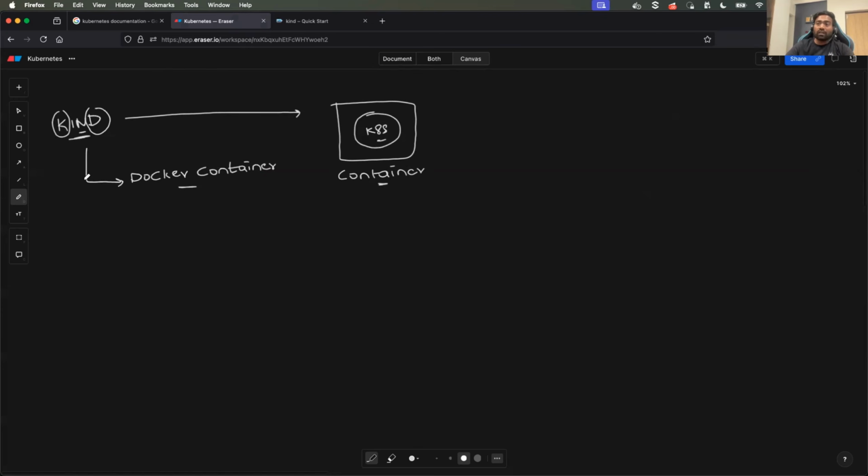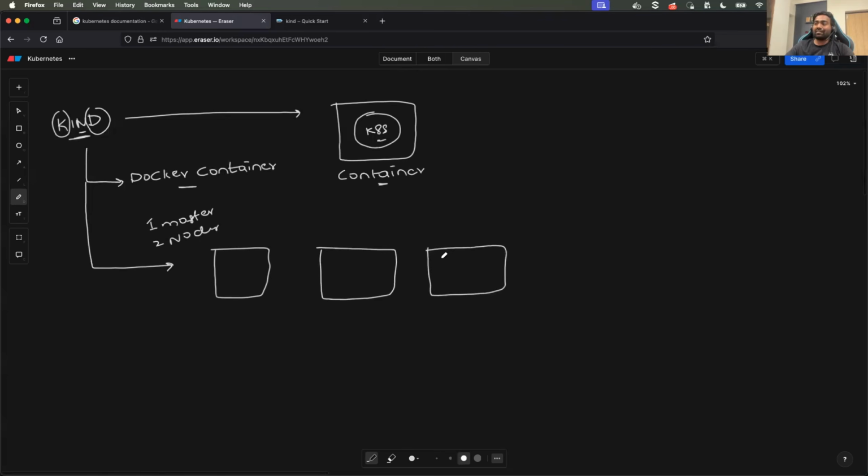Let's say you want to run a multi-node Kubernetes cluster. That is, maybe you need one master and two worker nodes. In that case, what kind does is it creates one, two, three Docker containers, where in one of the Docker containers it installs the Kubernetes control plane, and in the rest of the Docker containers it installs the Kubernetes data plane.